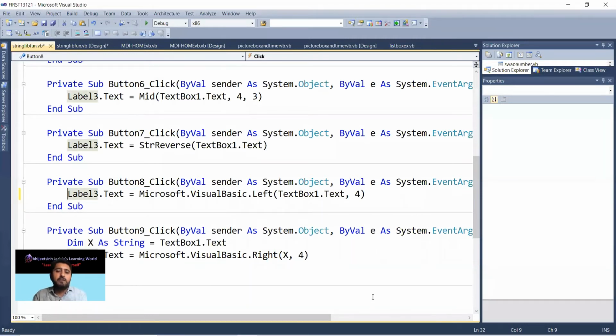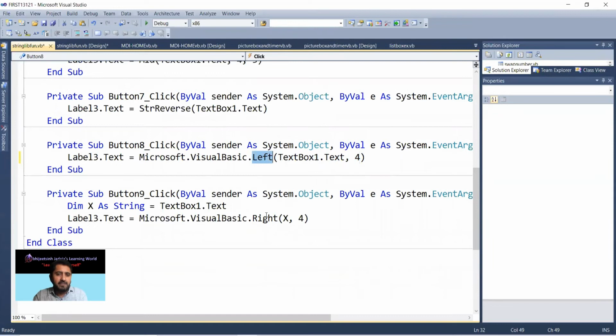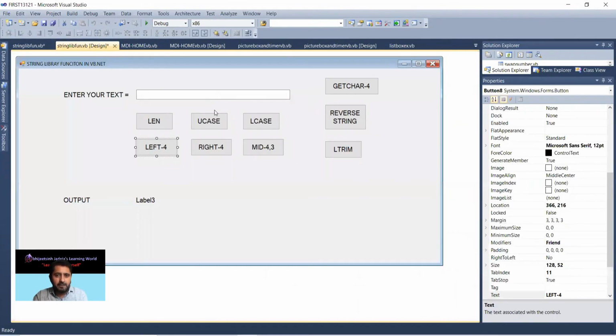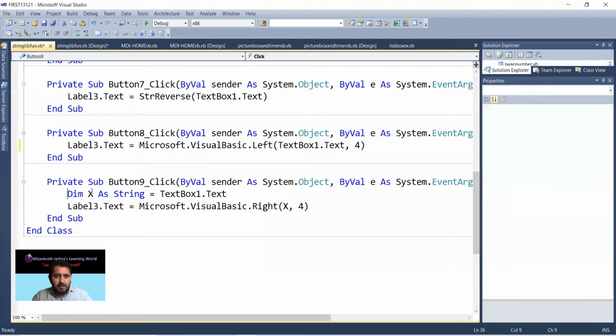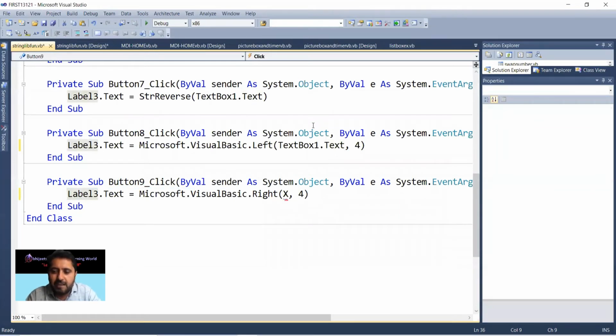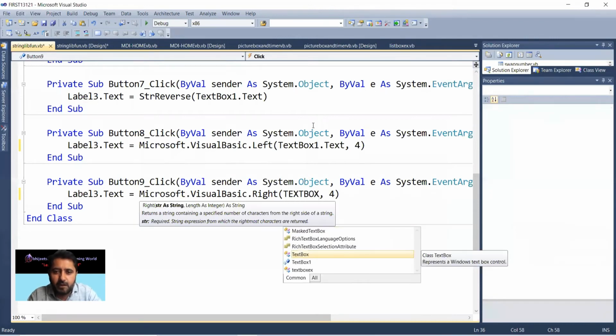But here we use two arguments. My input is that, and how many characters do I want? First 4. From which side? Left side. Same thing for right. Here also, I do not require the variable. I can directly use text box 1.text as the argument. I am taking direct input.